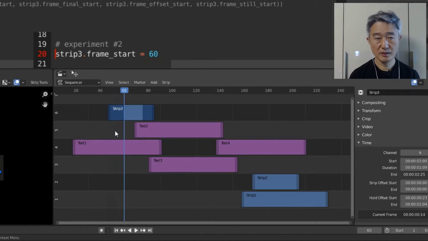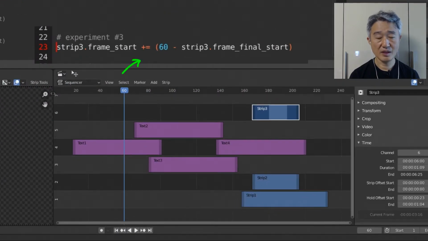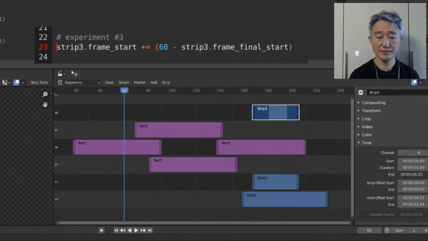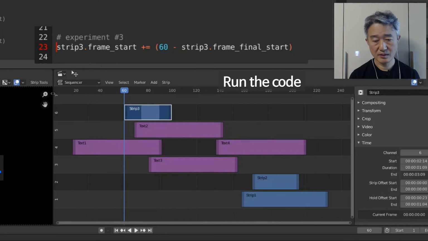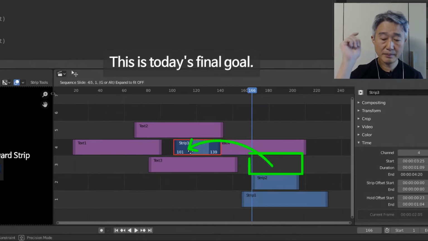Something is weird. To relocate exactly, we have to set the amount of movement, not the absolute frame value. The code is this. Let's try it. It's good. Well done. Now, this time, let's put the strip in the blank in the middle.